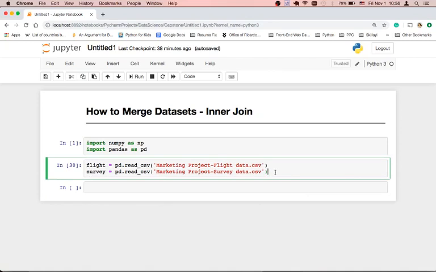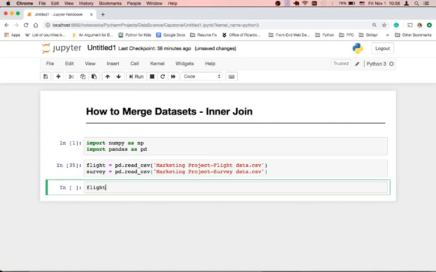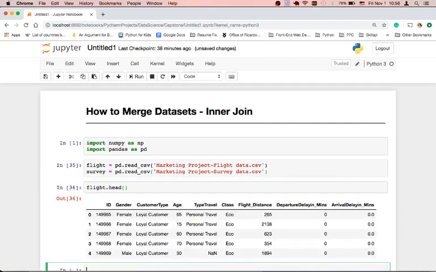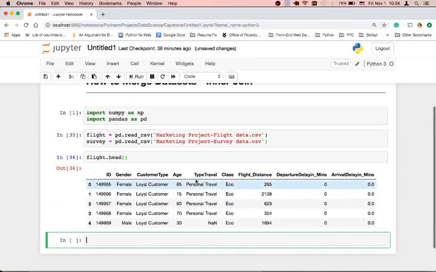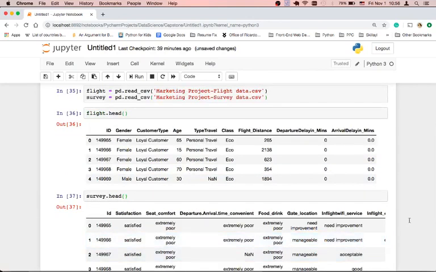Let me just import the datasets. And let's first explore the flight data and see what they have in it. Okay, it has an ID column here and another set of columns which describe the flight data. So that's about it. Now let's have a look at the survey data set. Okay, there you go.